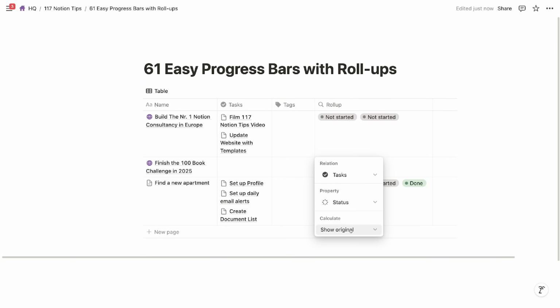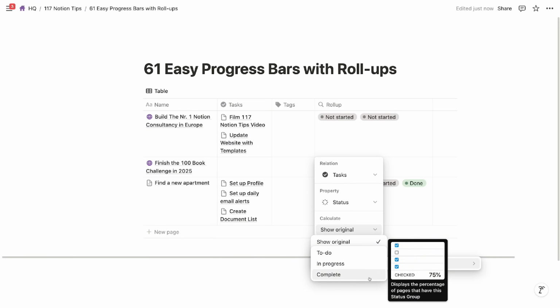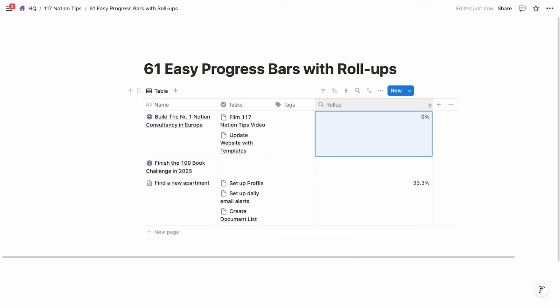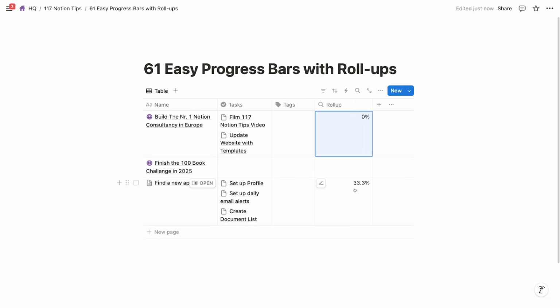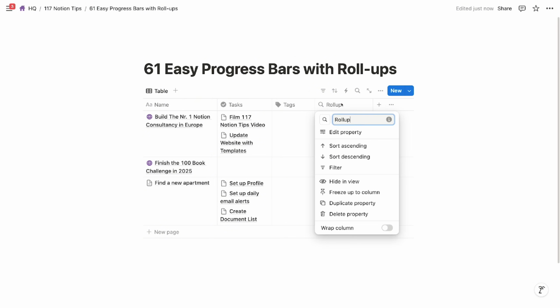So we can go one step further, and under calculation, we can say, instead of showing me the original, I would like you to either count something, or in this case, I want to see the percent. I want to see the percent per group, how far you are done with the individual things, or how many of these things are completed. And now we see at a glance that we have 33% completed here and 0 here. We can quickly rename this to progress rollup, just so we know what this property is about.